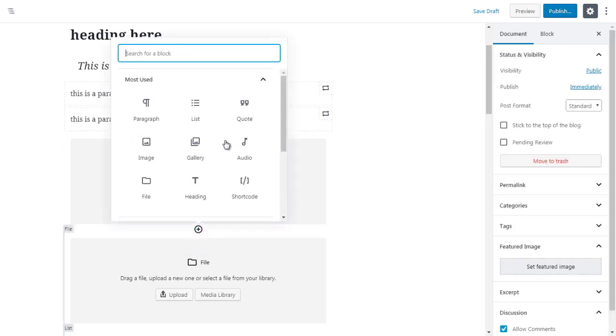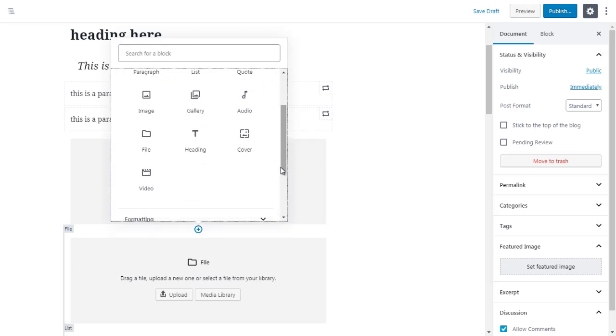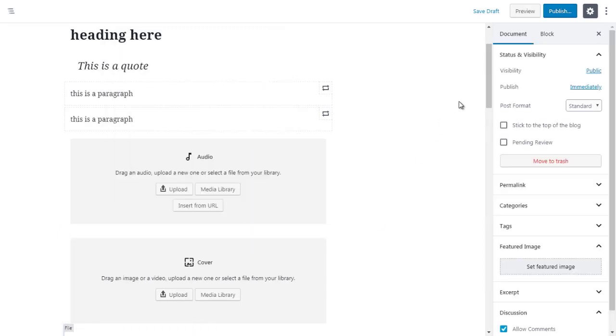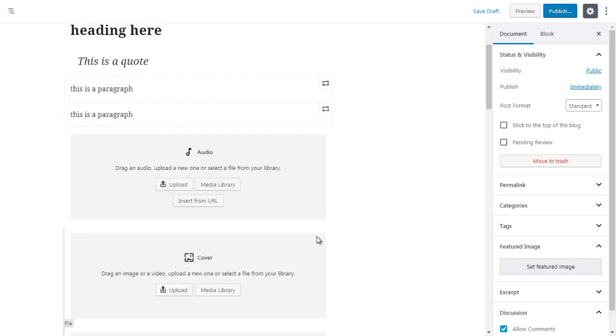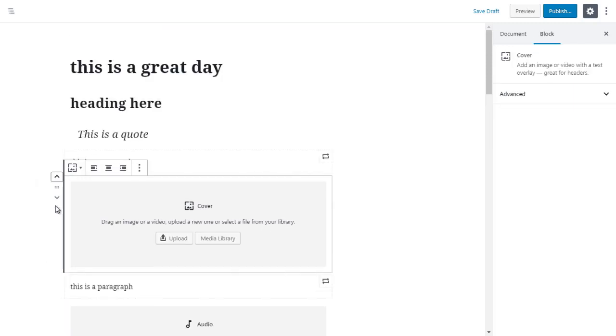And of course, the last one is the cover. So the cover is also very, very similar. And the cover, typically you want to have it at the top. So you just upload an image. And that's it. Of course, when you're done, you want to click publish and you're good to go.